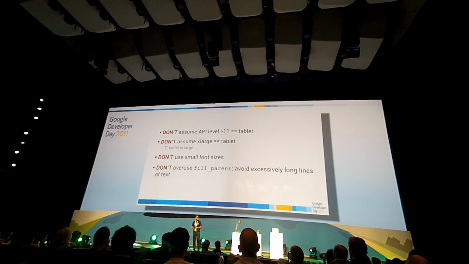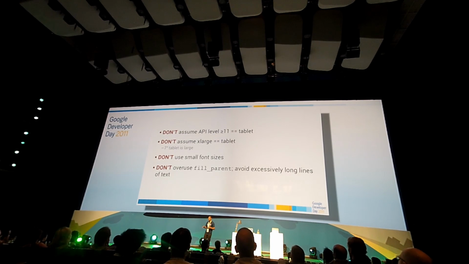Don't hardcode the assumption that API level 11 and above is a tablet. Ice Cream Sandwich is here, API level 14. If you've hardcoded this assumption, then it's broken. I've seen a number of apps on my Galaxy Nexus which assume that if you're on API level over 11, it's a tablet, and so I get tablet layouts which don't really work on a smaller device, so don't hardcode that. Also don't assume xlarge means a tablet. We're seeing tablet-style devices running large screens, like a ViewSonic 7-inch device running Honeycomb.